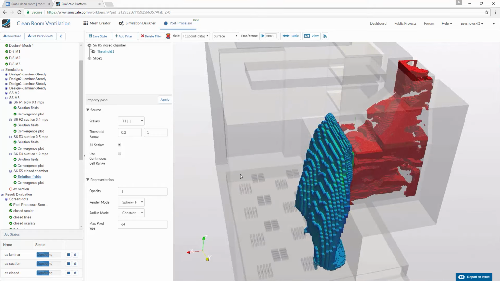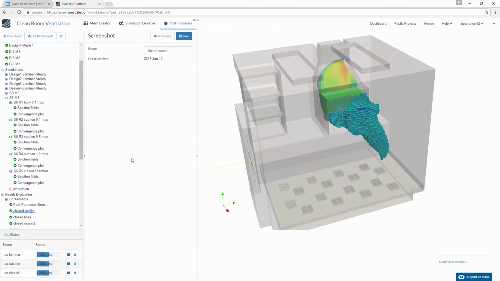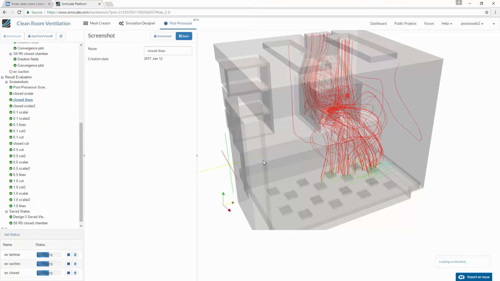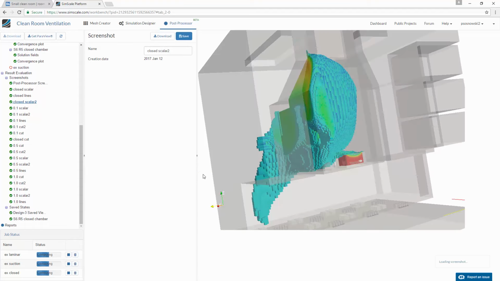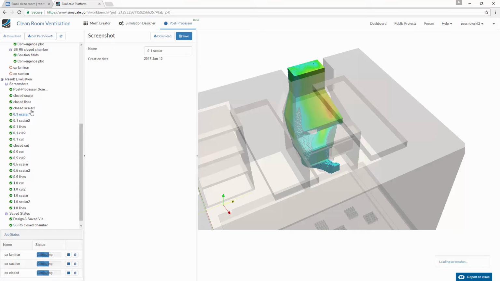Obviously, I will not go and start preparing every possible visualization. I prepared some screenshots. This shows the 30% concentration of the contaminant. We can take a look at the streamlines, trying to locate the recirculation regions that are present in the domain. Some other view from the scalar part of this closed domain, or the same cuts that we've been seeing here. And now to evaluate the different behaviors, first we will take a look at the laminar chamber. Sorry, this is the suction chamber that is working.